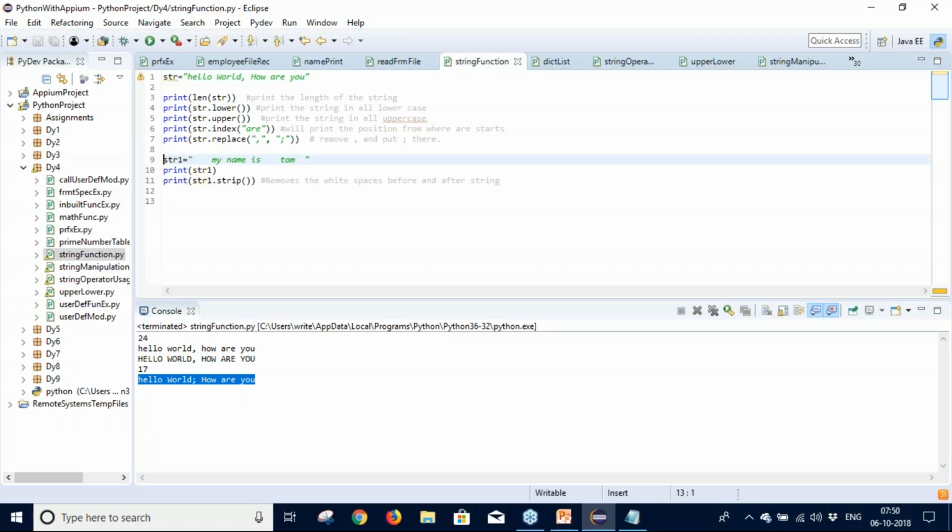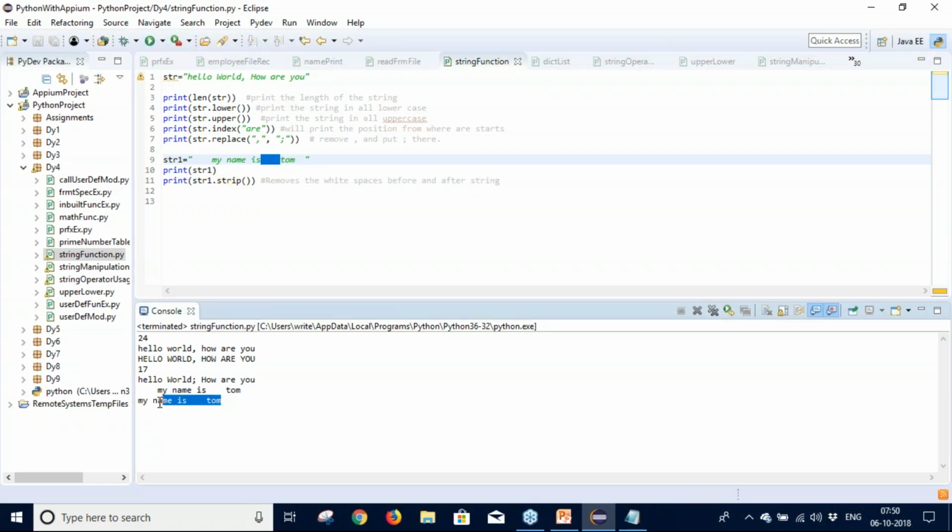Then we have another string. My name is Tom. Do you see there are a lot of white spaces left before the string, after the string, and also in between the string? The strip function removes the extra white spaces before and after the string. It will not remove anything in between the string, but before and after the string, it will remove these extra white spaces. Are some of these string functions clear to you?